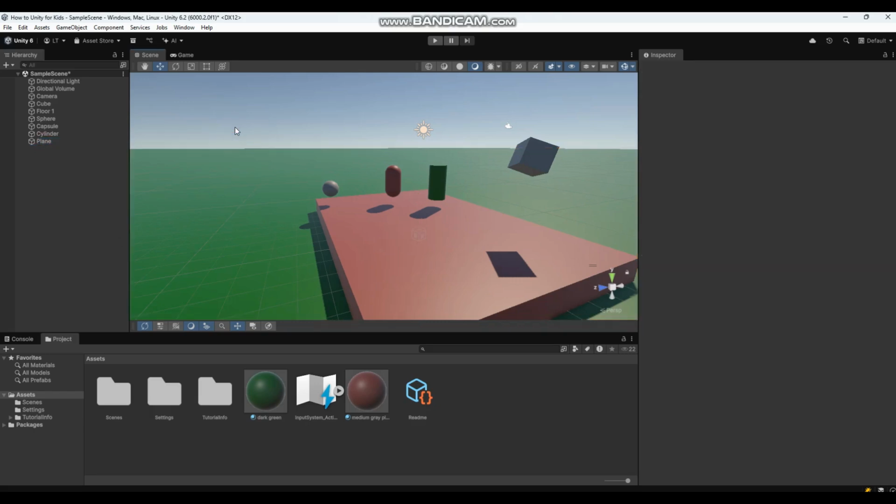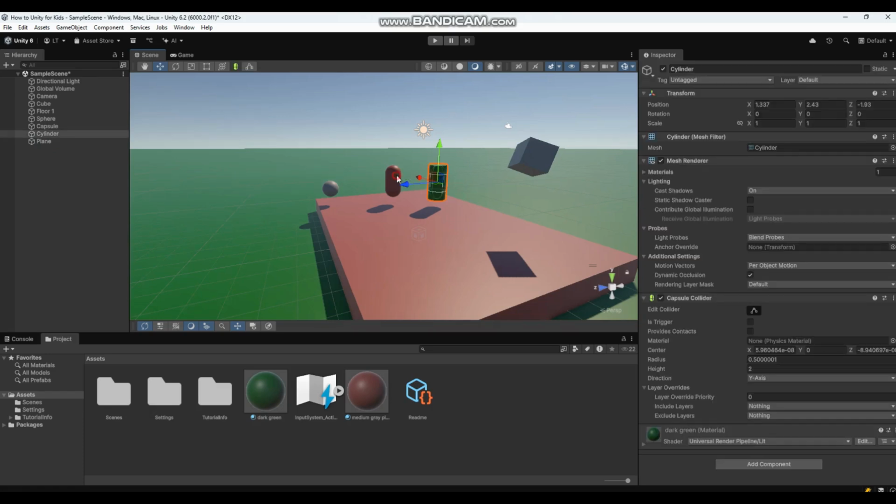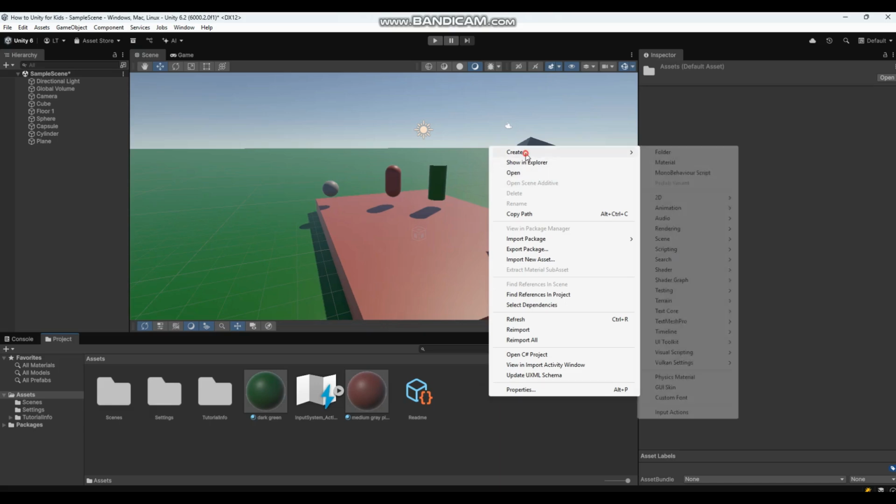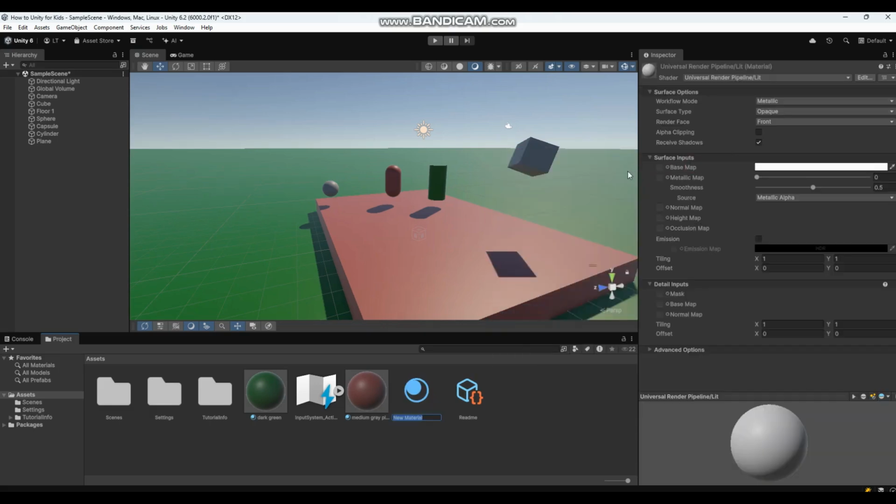There's a pink and a green plane, and a pink floor. We also have a green cylinder and a pink capsule. So let's make one more material. Right click in the project, create material.